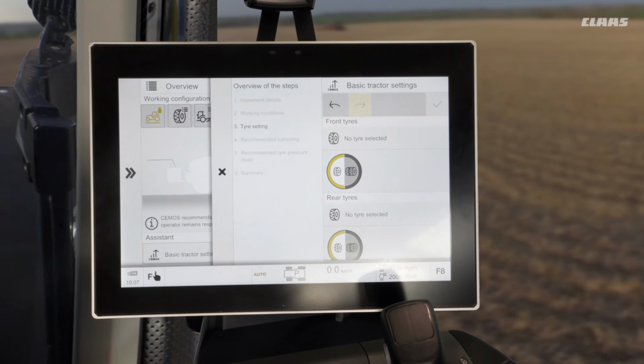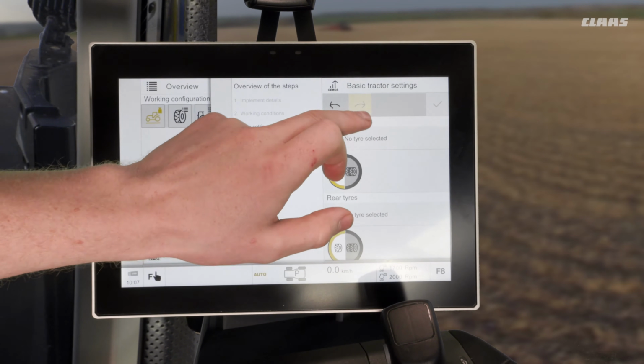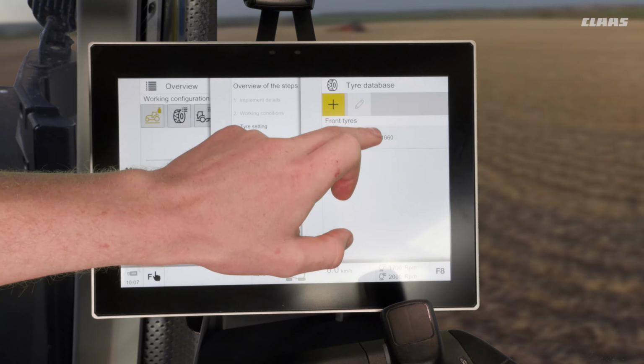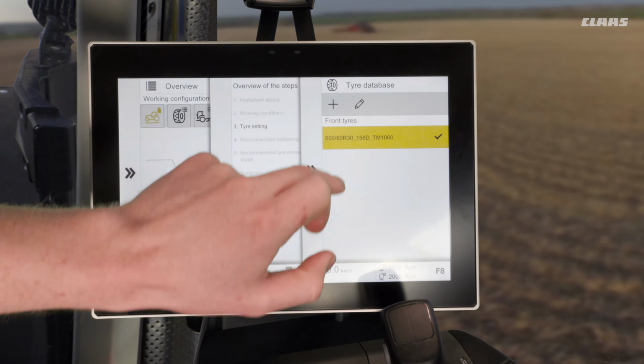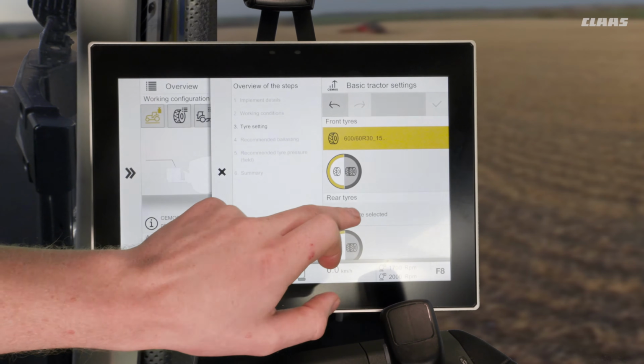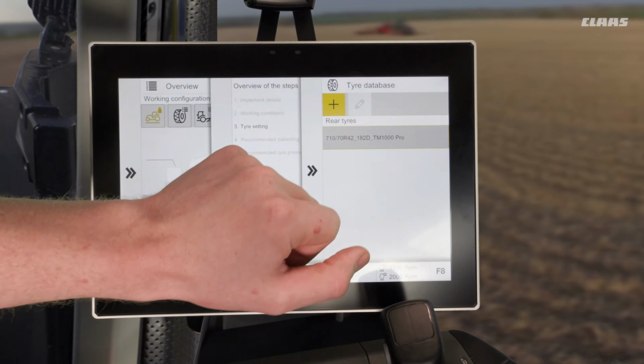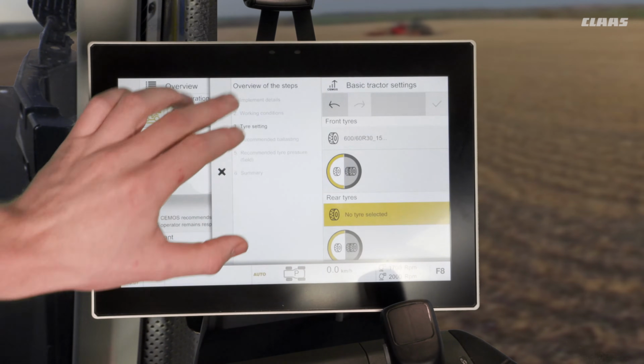It then wants us to make sure that we choose the tyres. Now, in this example, I can choose my front tyres, being the 660/30 front tyres on the front axle of the machine. So selecting that option. And then from there then, the rear tyres, I'm choosing my 710/70/42 tyres on the rear of the machine.